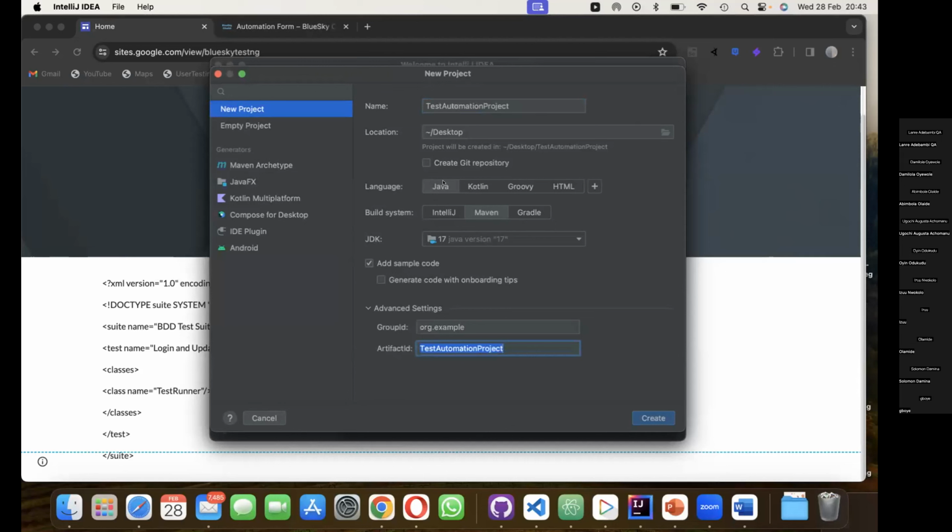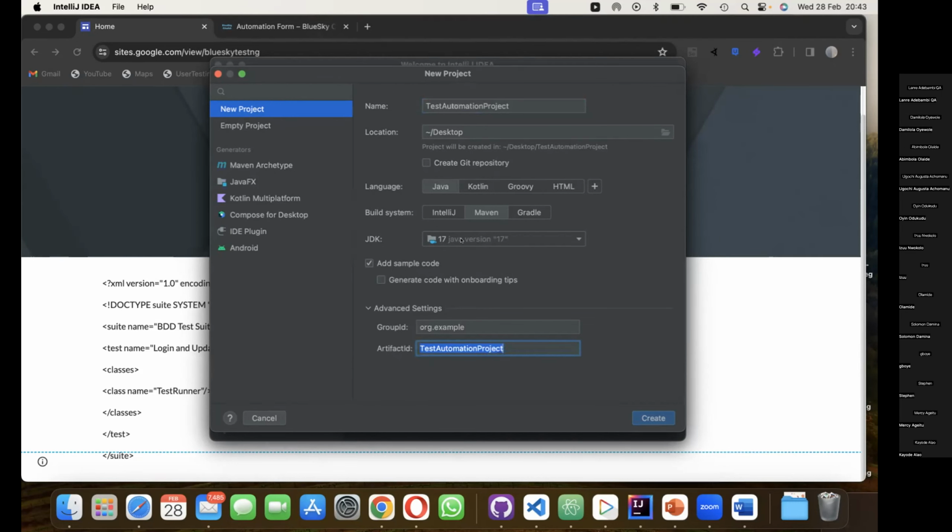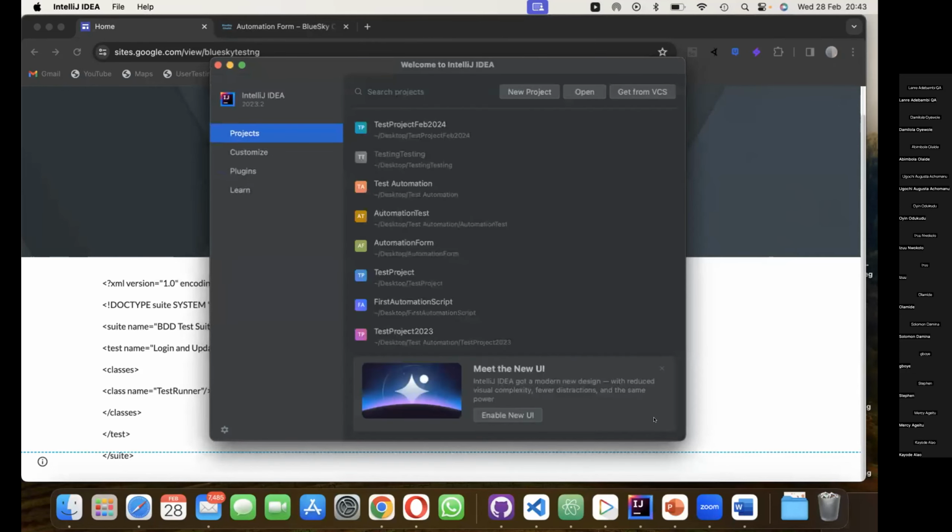The language I'm using is Java. My build system is Maven. My JDK is JDK 17 because that's what I have on my laptop at the moment. Most people probably have JDK 21. That's totally fine. And then what you need to do next is click on create.